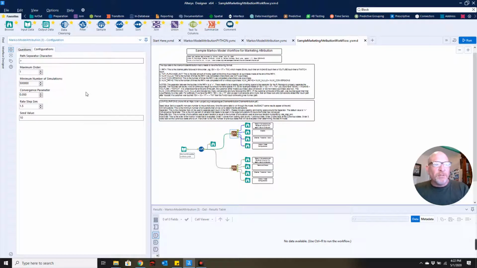Over here, I can do the configuration of the macro. First, I have to tell it what the path separator is between my different nodes on that path. It uses the arrow, and that's what separates one node from another, or one channel from another. Then the order, the maximum order.